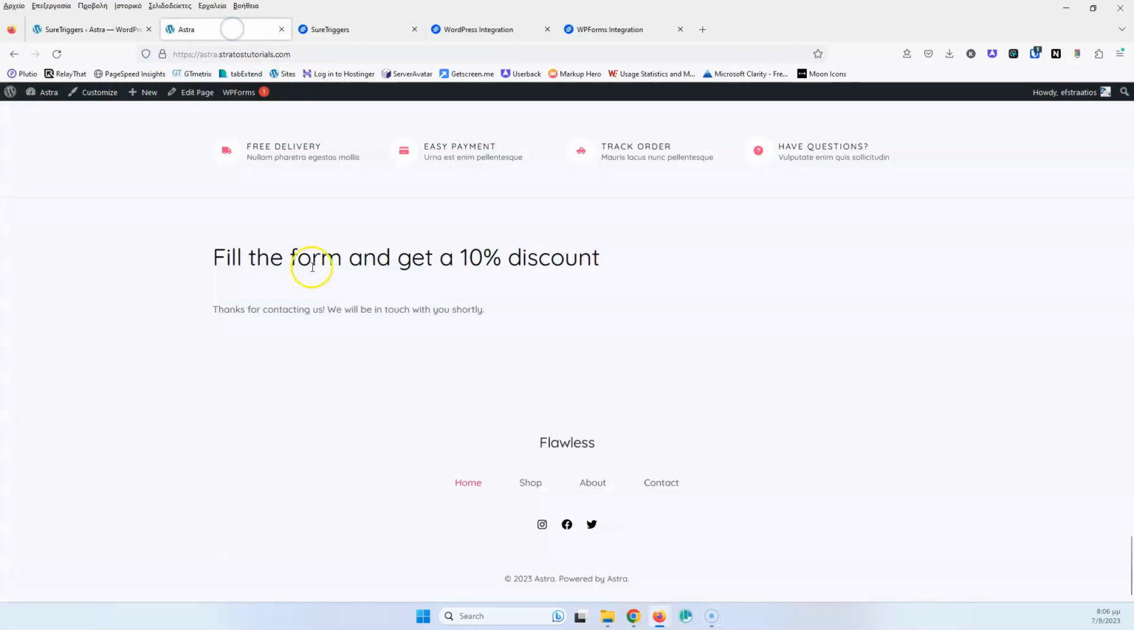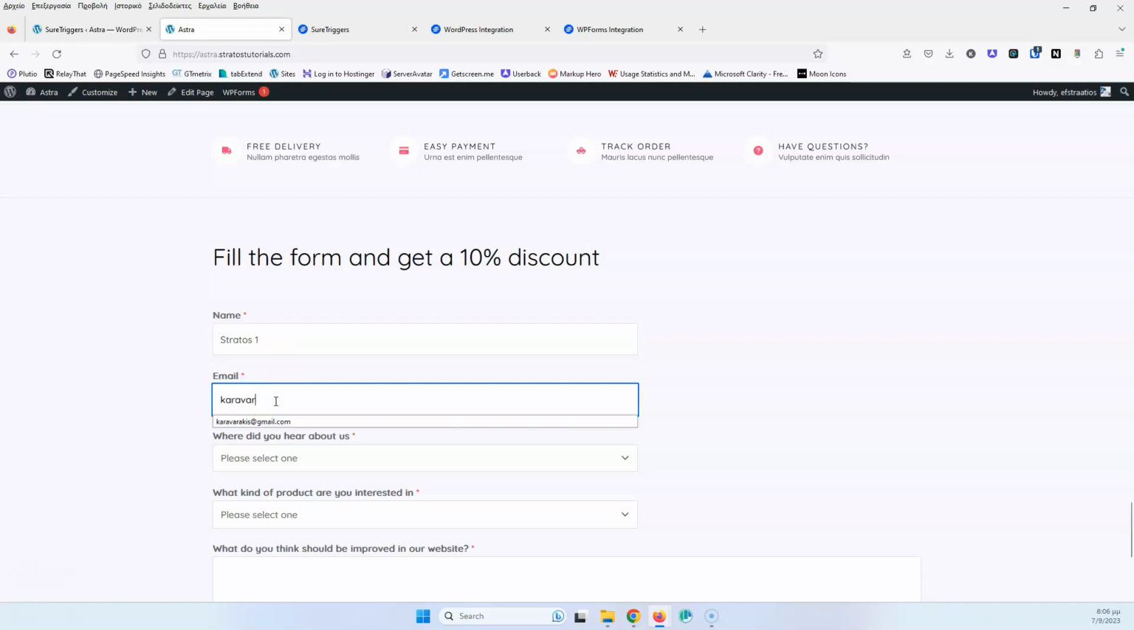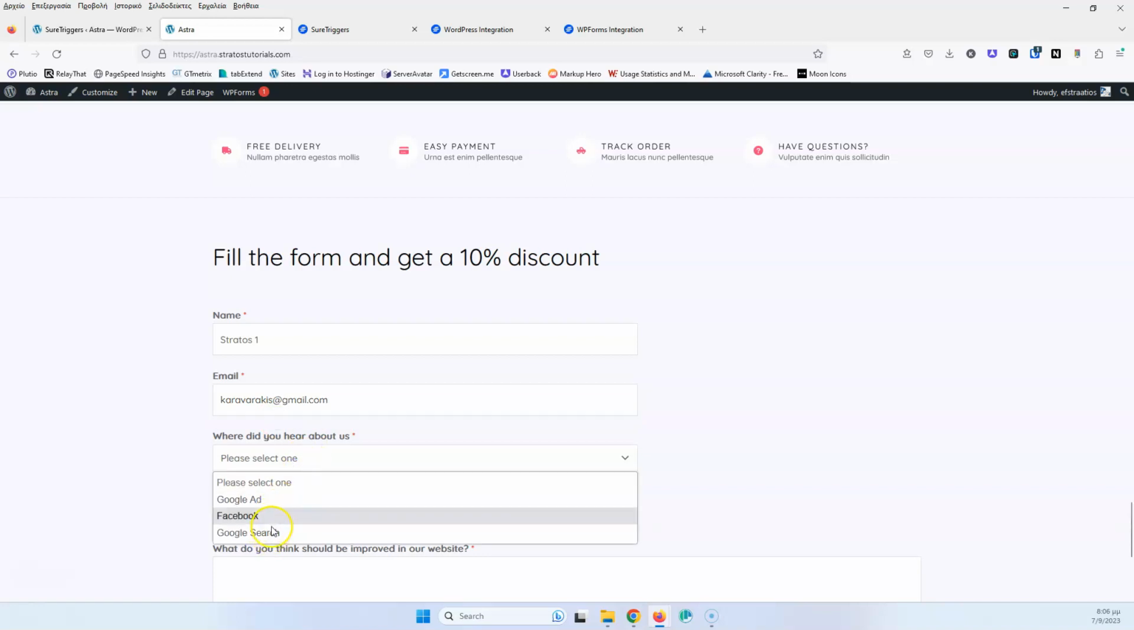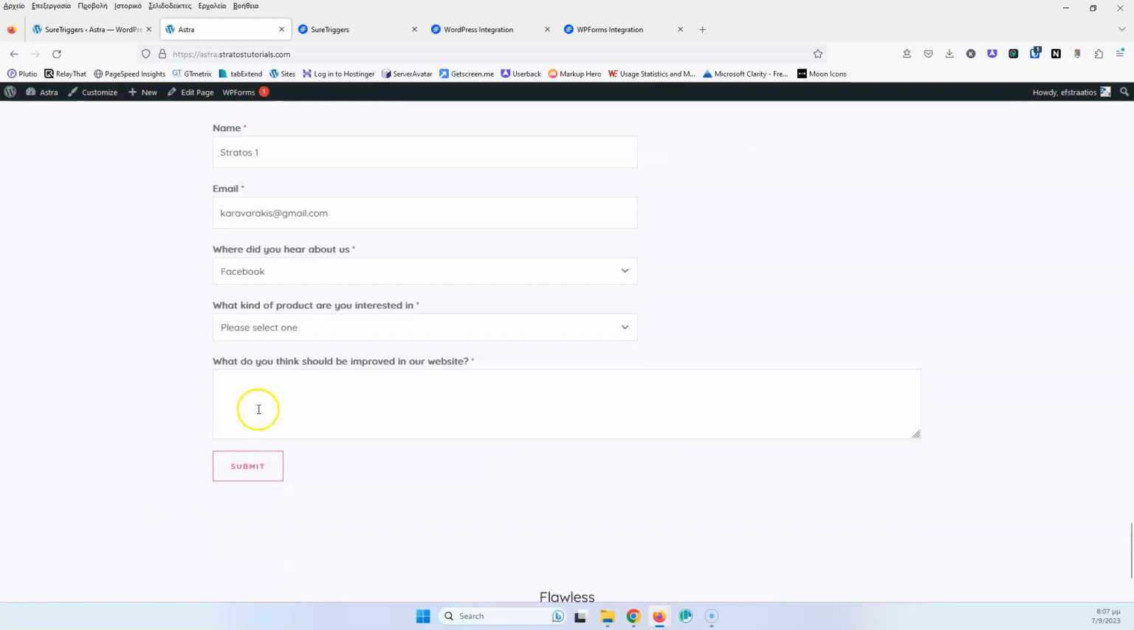So let's go and test that. I'm going here. I'm going to refresh the page in order to get the form again. So name is Stratos1. The email is the same because I want to get that coupon code. Where did you hear about us? I heard about you from Google Ad, no, from Facebook. And then I'm interested in both of the products that you sell, and I need better prices. Submit that.